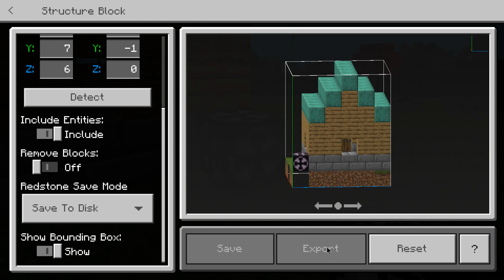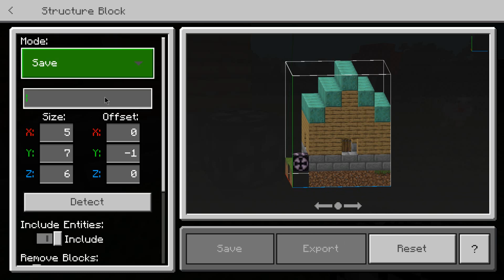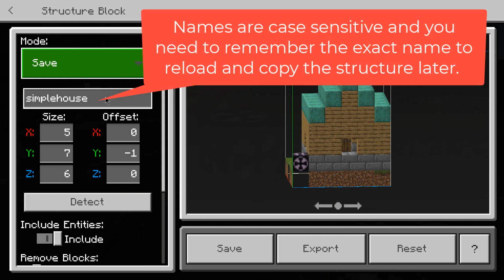The other thing you can do is export it. So I'm going to name this simple house, and I'm going to make it all one word. If we click it there, it creates my structure colon simple house, but you only need to remember the simple house part.